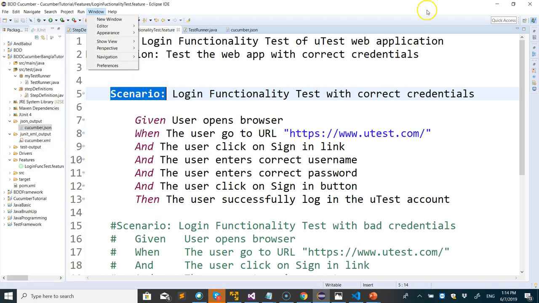I go to File. This is our Eclipse IDE. For those who are newbies, meaning just starting today with BDD Cucumber, or if you don't even know Selenium, I have some basic courses on Selenium. Just go to my YouTube channel, find Selenium with Java, watch videos 1 to 6, then come back and work with me.